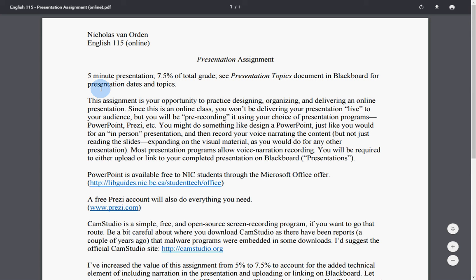If you've never used PowerPoint or you don't have a copy, it's available free to all NIC students through the Microsoft Office offer. So as a college student, you get a free version of Microsoft Office. PowerPoint is part of Microsoft Office. Click that link there to figure out how to download it. You can also sign up for a free Prezi account, which will do everything you need.